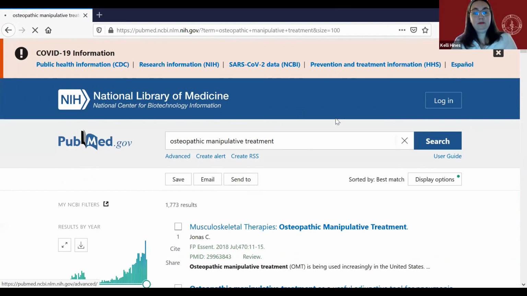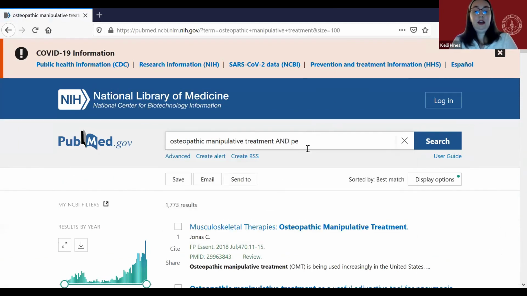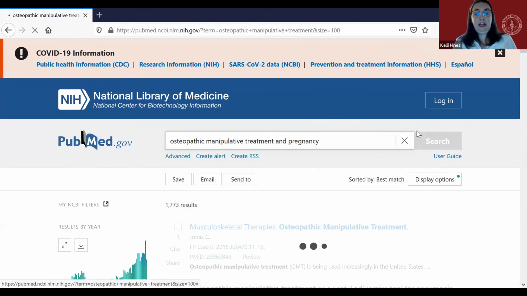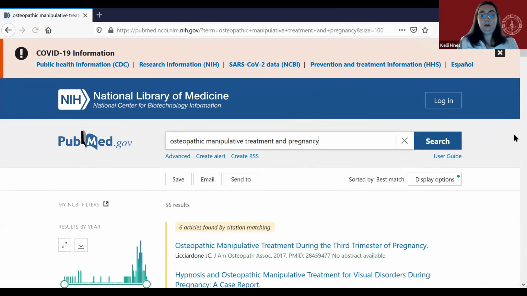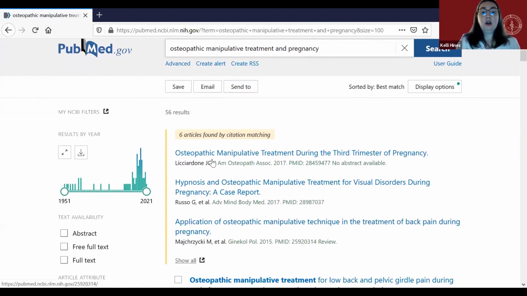Okay, so let's say we want to just start with osteopathic manipulative treatment. And then we get 1,773 results. So we can add and pregnancy, and we get 56 results. So let's say we want a little bit more than that. So one thing that we can use is different terms for osteopathic manipulative treatment.